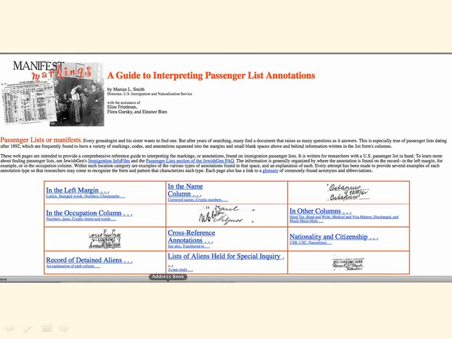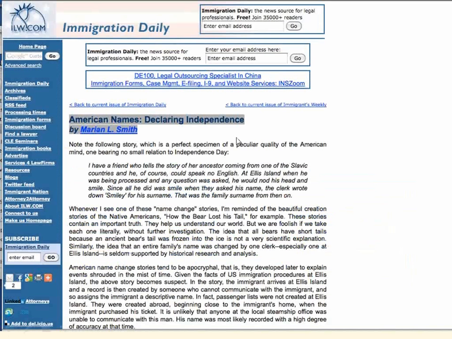This is what Marion's Guide to Interpreting Passenger List Notations article looks like. Again, this is at jewishgen.org. You can simply go and Google this, and you will get to the link to this article. But this is a very, very fascinating article. It explains a lot about markings and information that you find on passenger lists. And so I highly recommend reading this. Also, this is her immigration article on Declaring Independence, American Names, about the name change myth. So I highly recommend, if you haven't read these, to go through and read them. Gives a lot of great background.